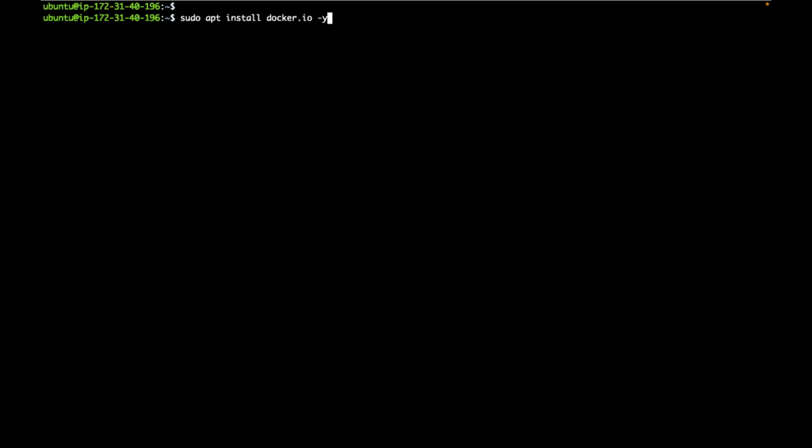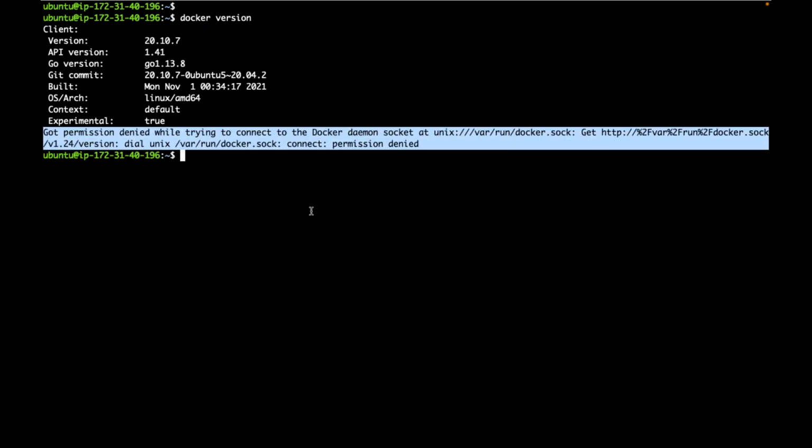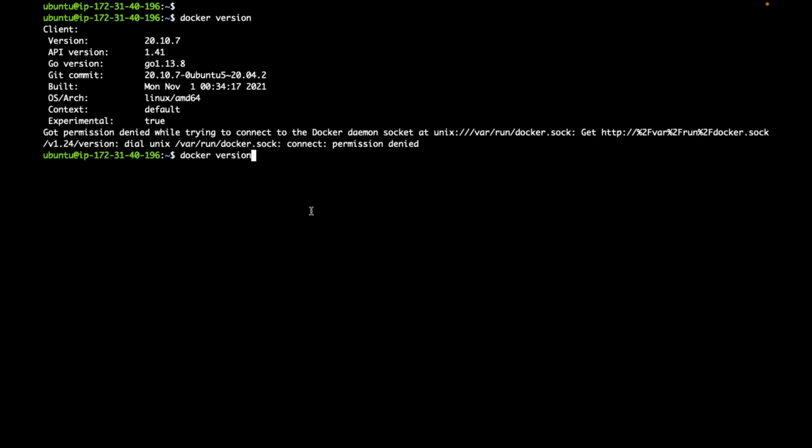Now Docker is installed. If you see, I am getting an error: permission denied. Why am I getting this error, permission denied? Let's check multiple things. Docker is installed. Is the Docker process started? Is the Docker daemon started? Let me check.